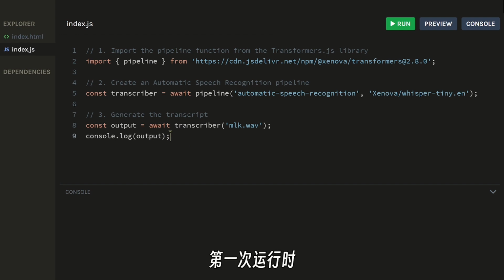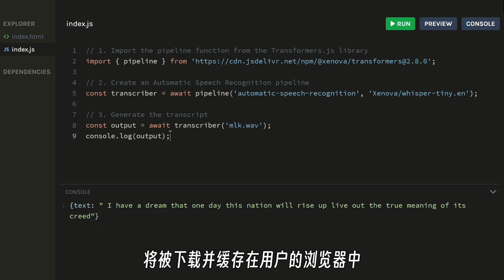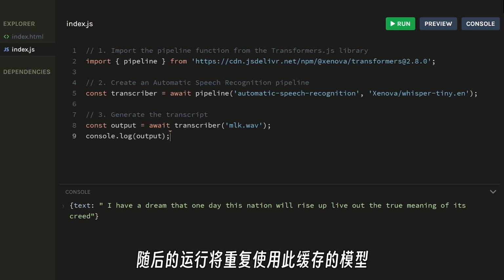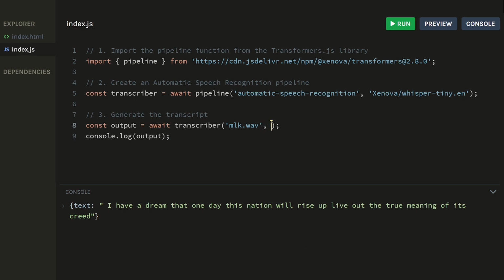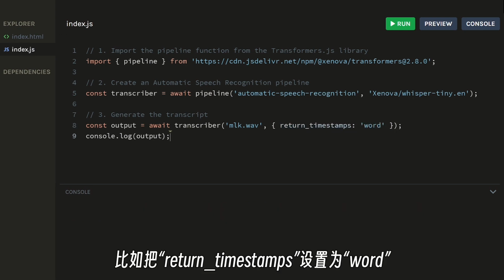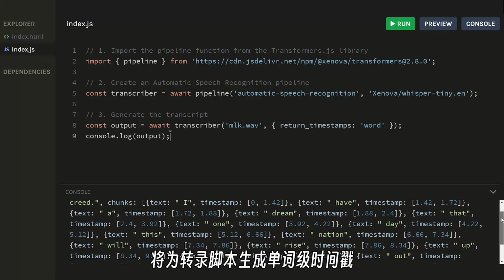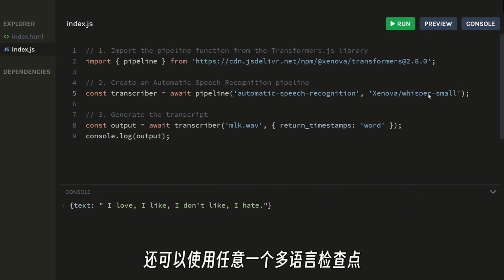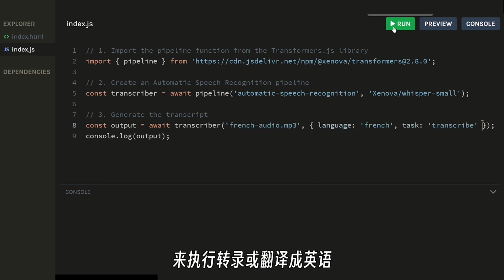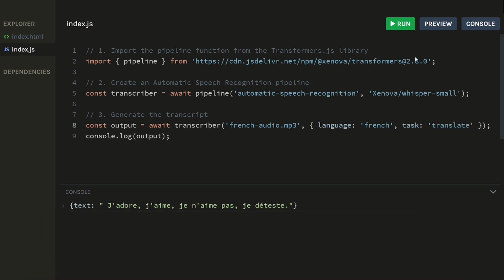When running for the first time, the model, which in this case is only around 40 megabytes, will be downloaded and cached in the user's browser. Subsequent runs will then reuse this cached model. You can also specify additional parameters like return timestamps, which in this case, by setting it to Word, will generate word-level timestamps for the transcript. You can also use one of the multilingual checkpoints to either perform transcription or translation into English.